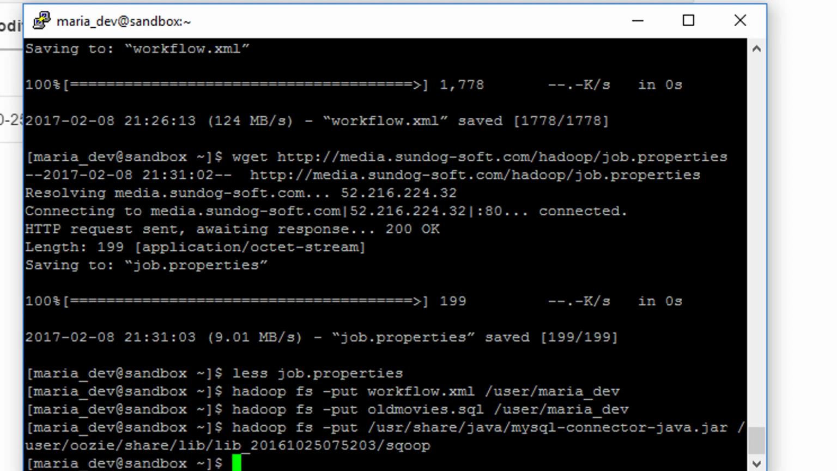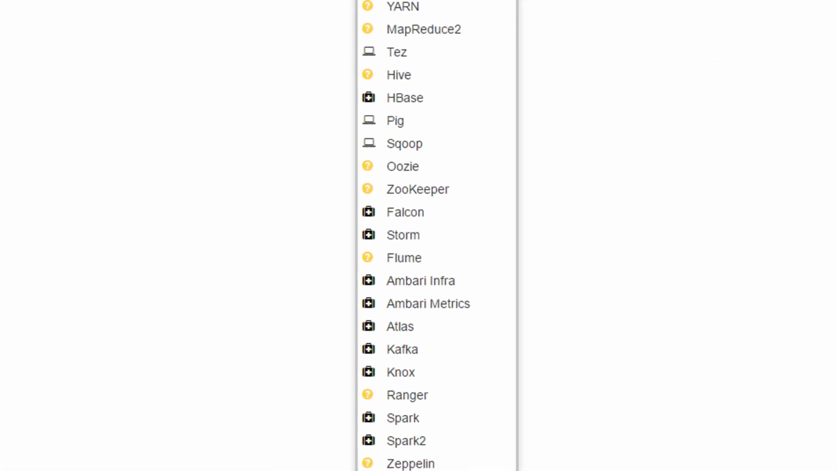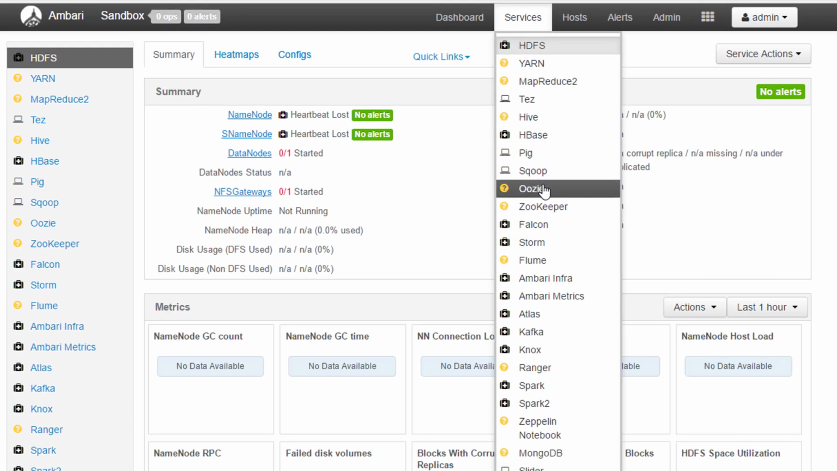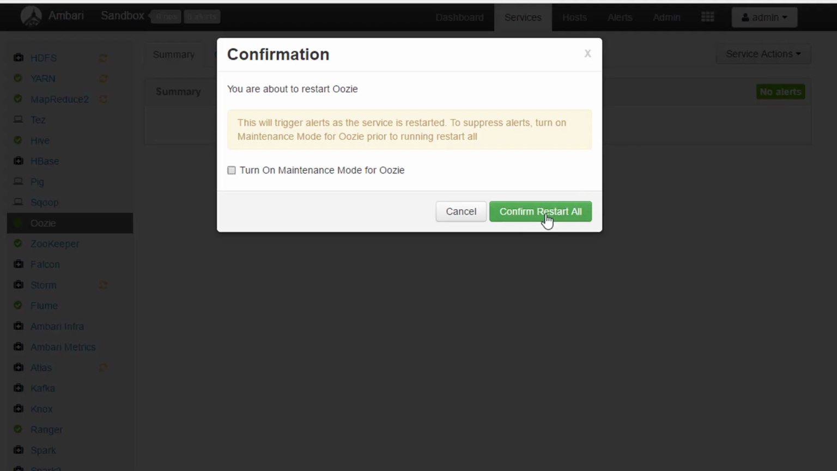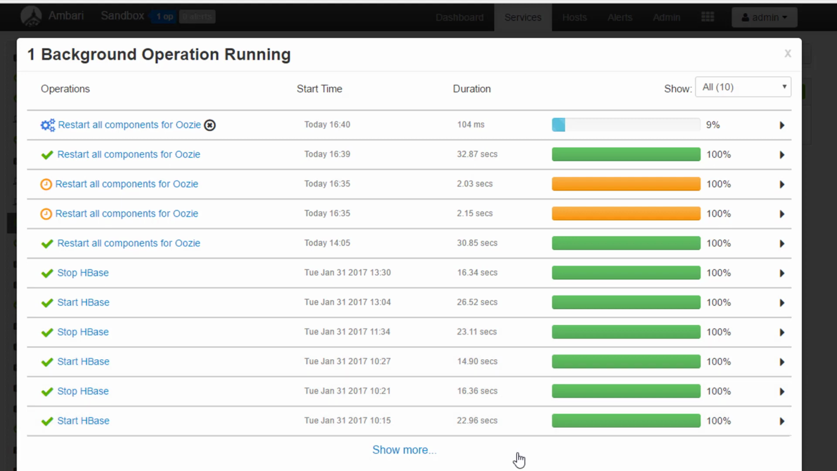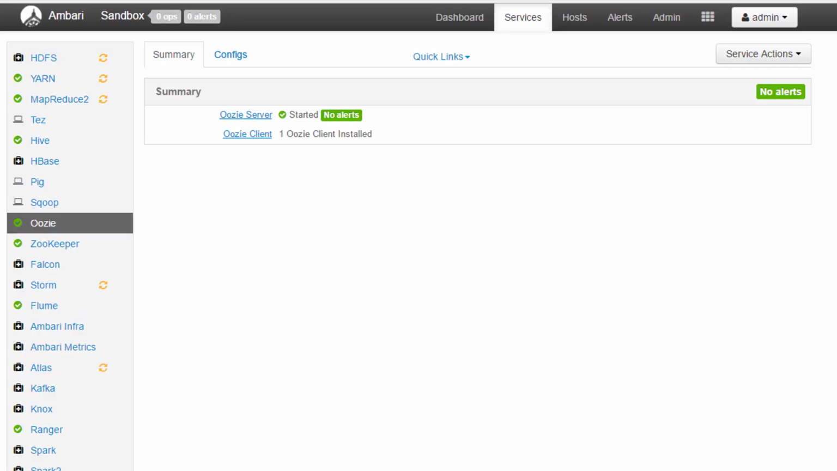All right, and finally, we should have everything we need, but we need to restart Oozie. Everything's always complicated, isn't it? Because we put that new dependency in there. So let's go up to the Services tab here in Ambari. Go to Oozie, go to Service Actions, and say Restart All. So let's confirm Restart All, and wait for that to restart so we can pick up that new MySQL connector library that we installed into Oozie. That'll take just a few seconds. All right, and we're good. So finally, we are ready to actually kick off our Oozie workflow. Let's go back to our terminal.